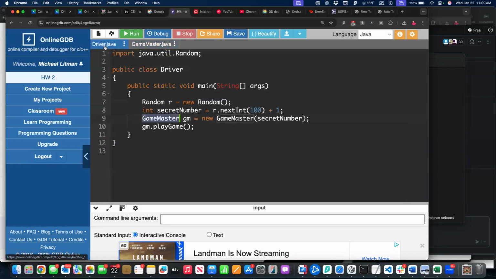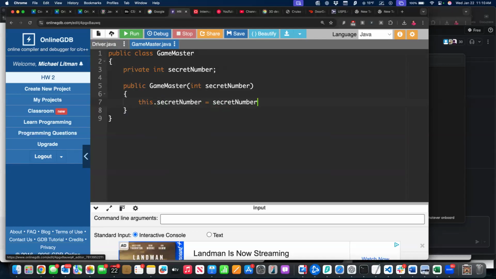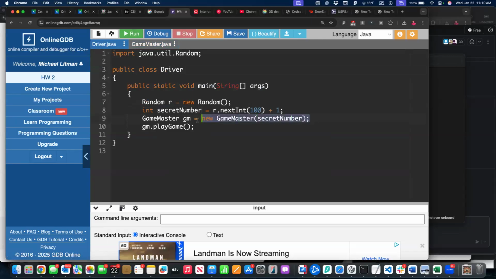All right. Go back to driver here. We see that the constructor for Game Master is requiring an integer. What number does that Game Master know about? All right, so we're going to create a private field up here. Call this guy secret number. Then we'll create a constructor for our game master. And this guy will take in our secret number, and we'll say this.secretNumber is equal to secretNumber, the thing that was passed in. All right, at this point, our game master now knows about the secret number. So by having the game master constructor take in an int, we now have made this line legal.